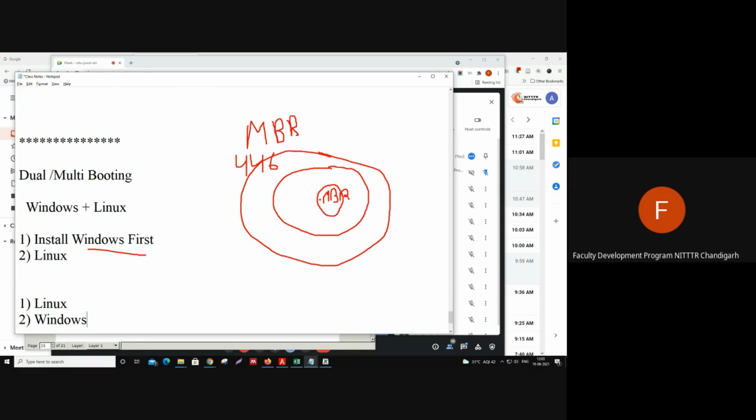Now when we install Windows, the Windows pointer goes here on the MBR. After that, when we install Linux, it first checks whether some bootloader already exists. It finds that the Windows bootloader is already there, so it does not overwrite it.